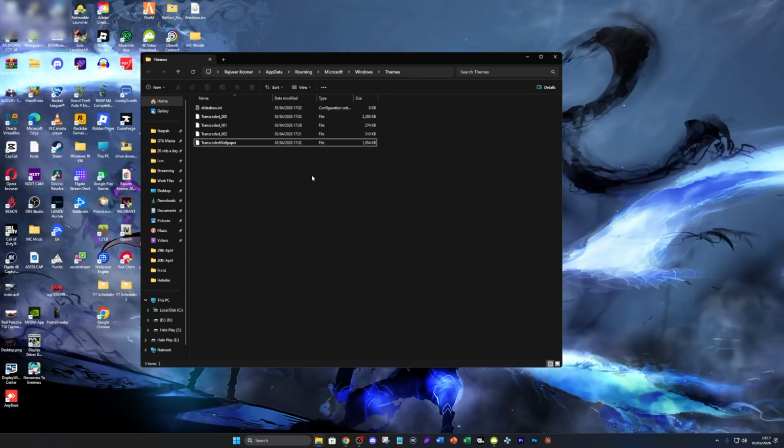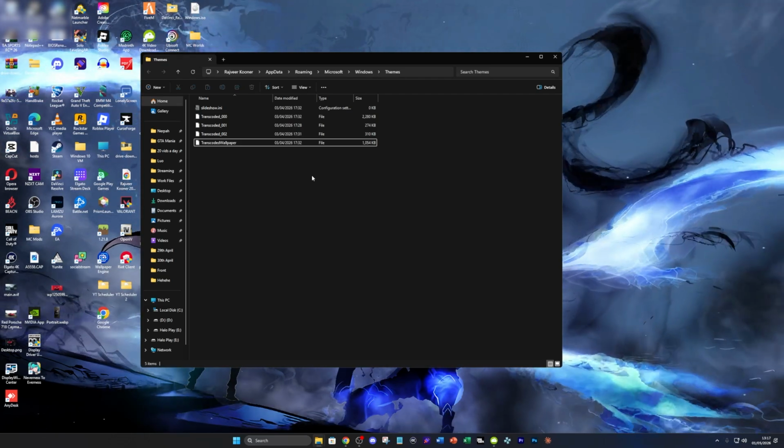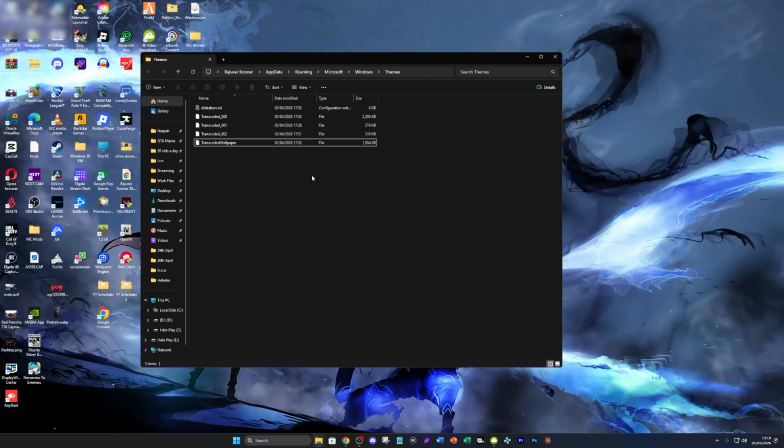Now, if there's a file called slideshow.ini, right click it and select open with Notepad, delete all text inside, save it, and exit. And yeah, it's as simple as that.